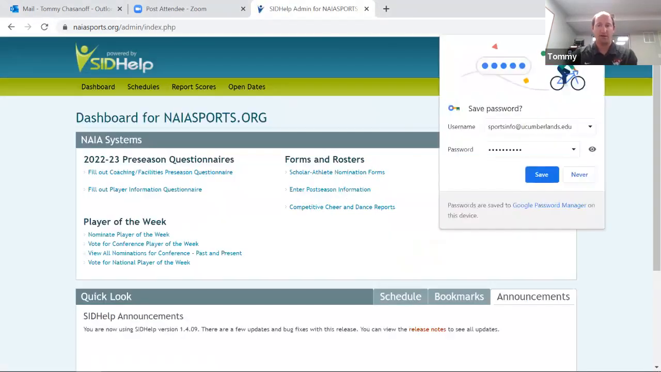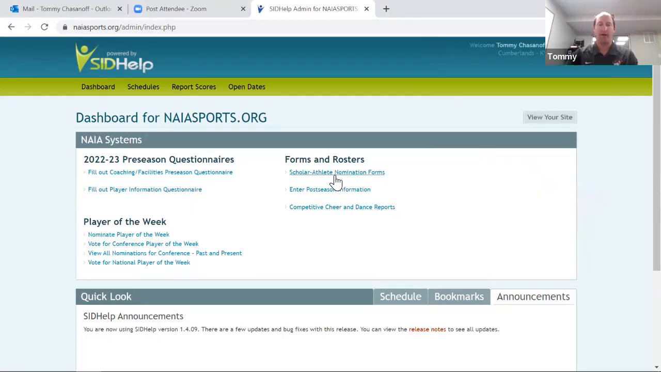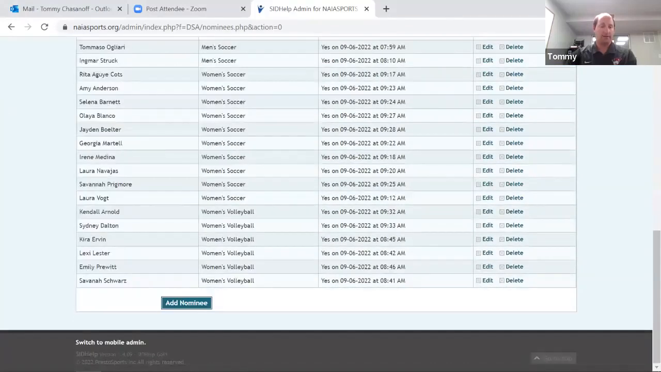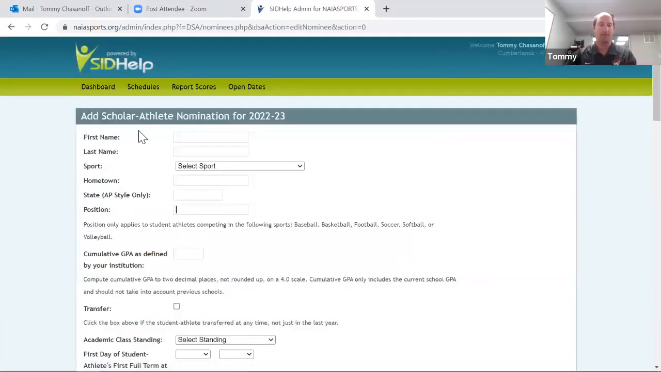So similar to where you fill out your preseason questionnaire, the Scholar-Athlete form is located here on the top right-hand side. And you can see we've already filled it out for this year, but to add a new nominee, you just come down to the bottom here, add new nominee.